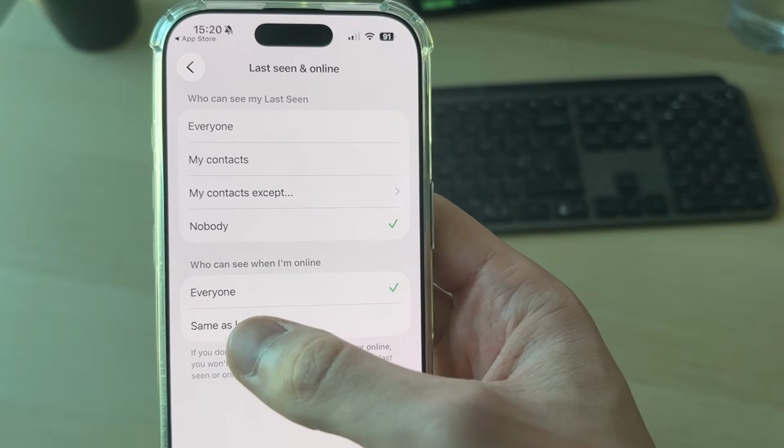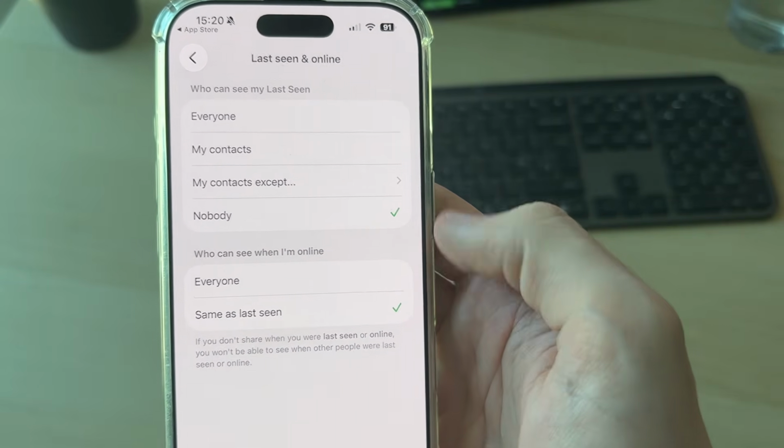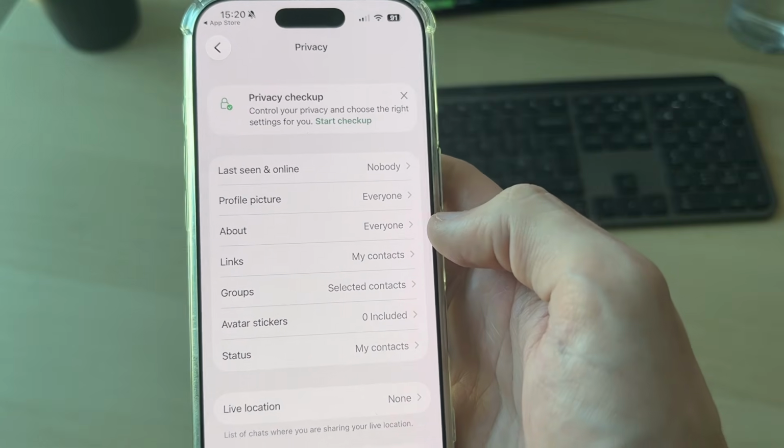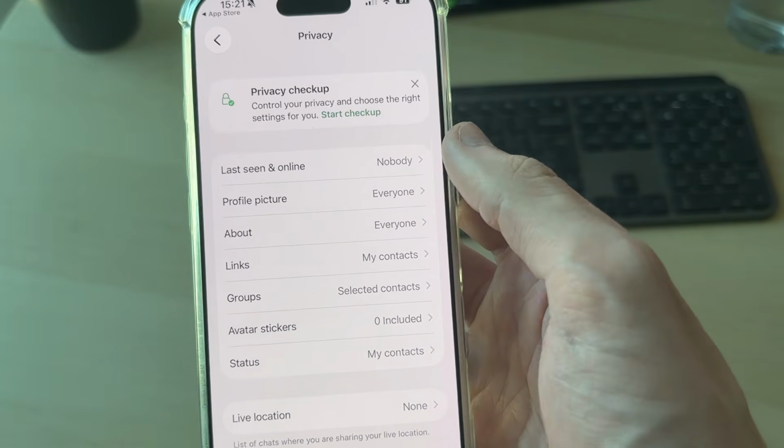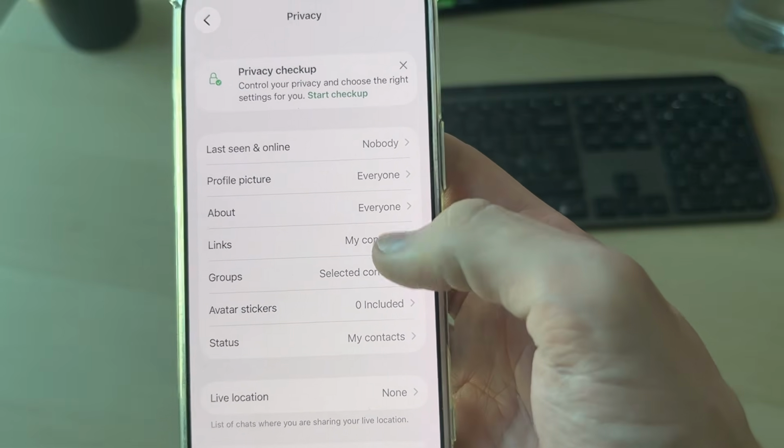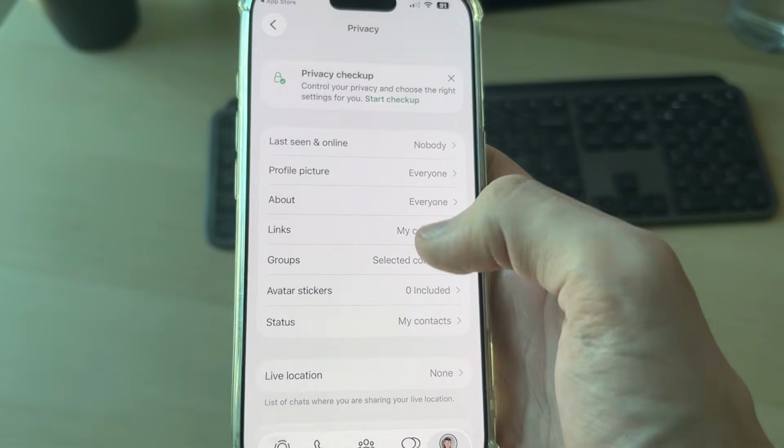And you can go and set the same to when I'm online. So nobody can see when you're online on WhatsApp. Otherwise, I find they can go and sort of expect a reply and things like that. And you can go and repeat that for these other things. You can choose who can see your profile picture, etc.